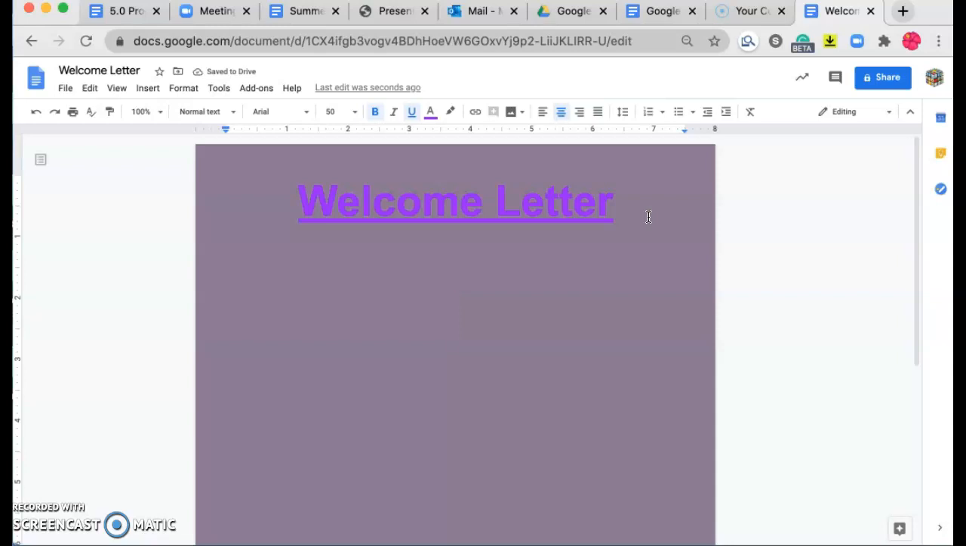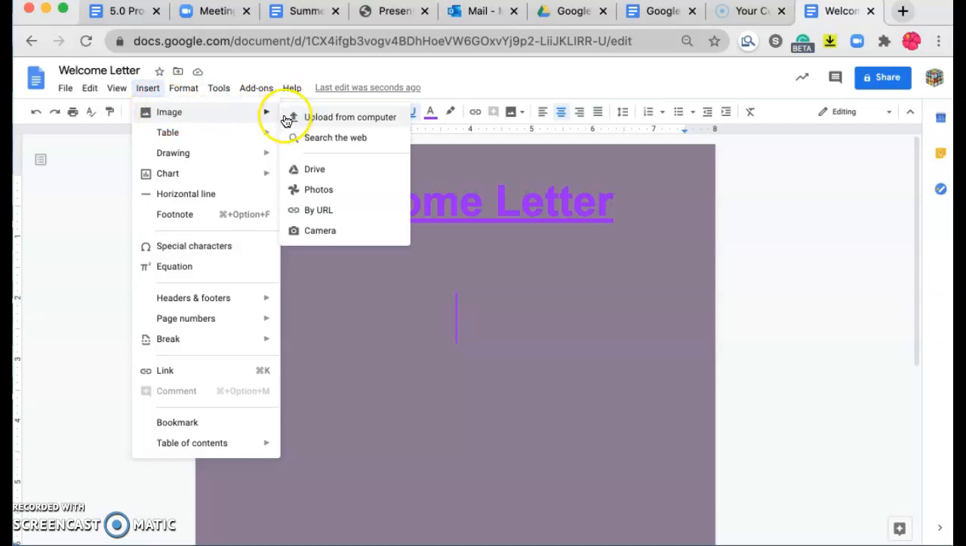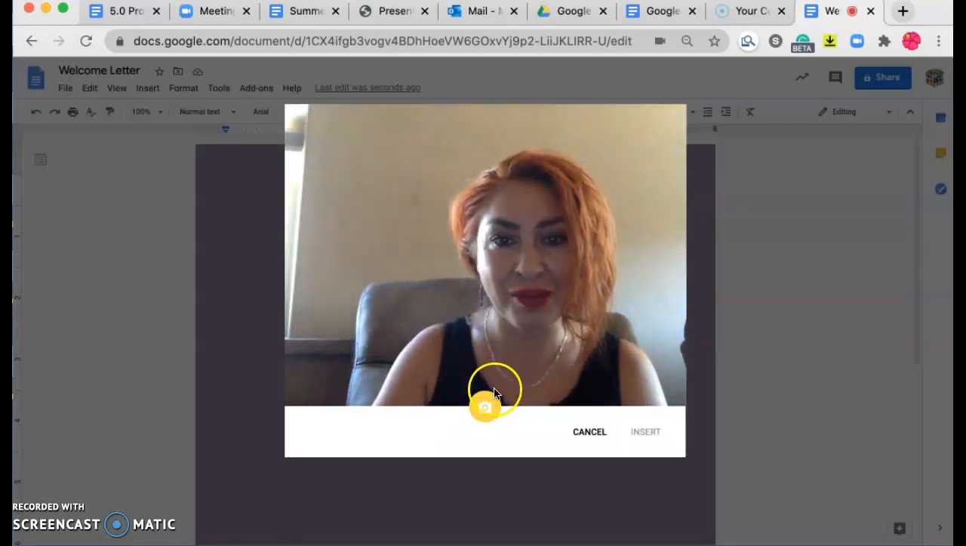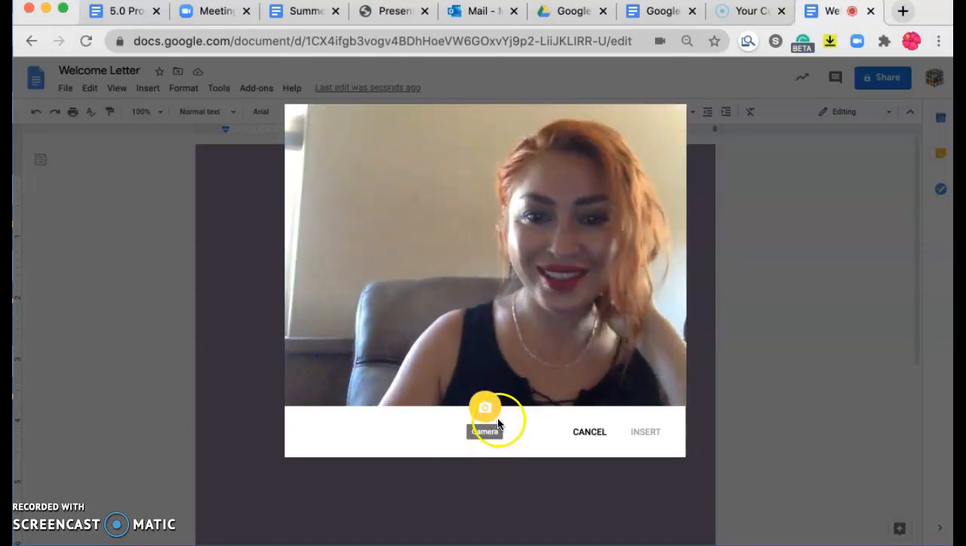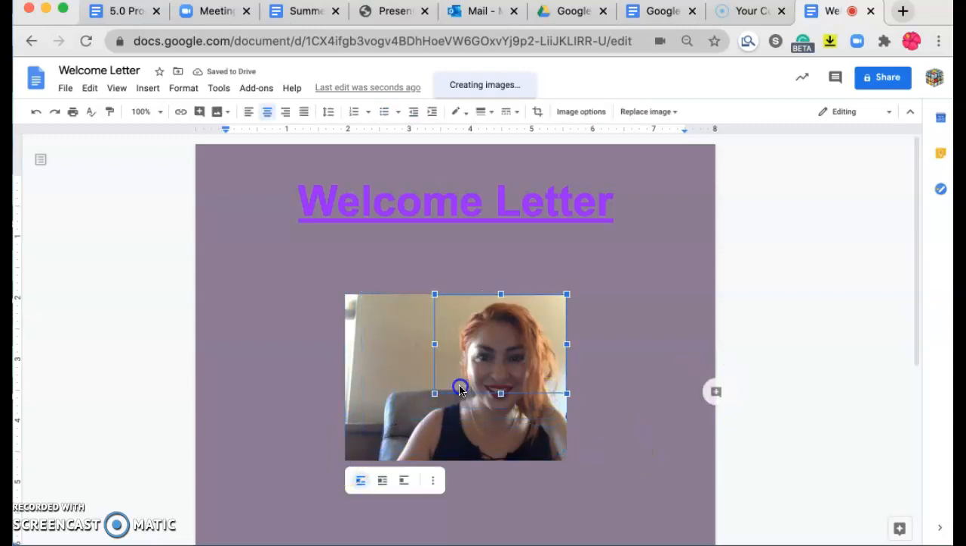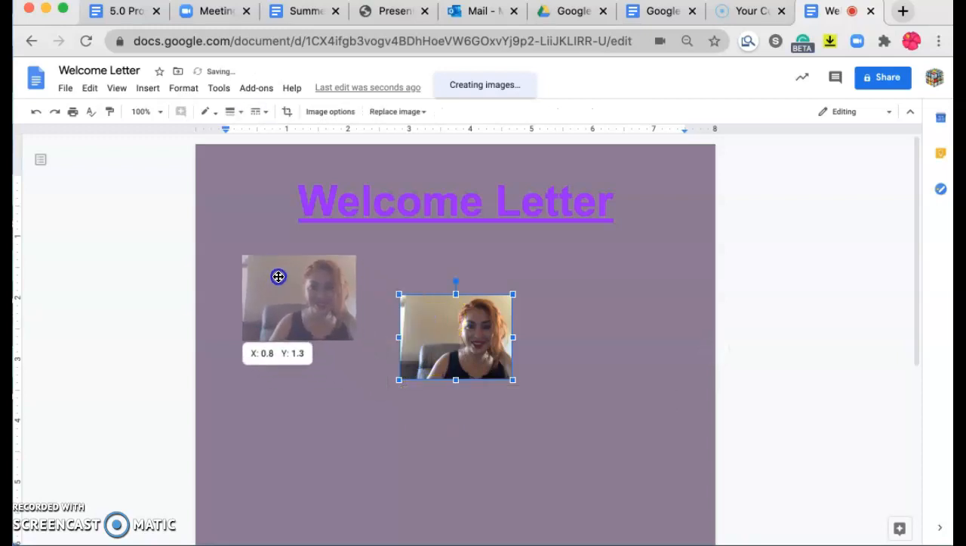The next thing I'm going to do is add in a photo. So I'm going to go to Insert and then Image. If I already have taken my picture, I can upload it from my computer. If I'm going to do a clip art picture, I can search the web. If I've already put it in my drive, I can get it out of there. Or if I have it on my Google Photos, it can be here. For right now, I'm just going to click Camera and use my webcam. I'm going to take a picture. I'm going to make that nice and small. I'm going to change it to wrap text so that I can move it around as I'd like.